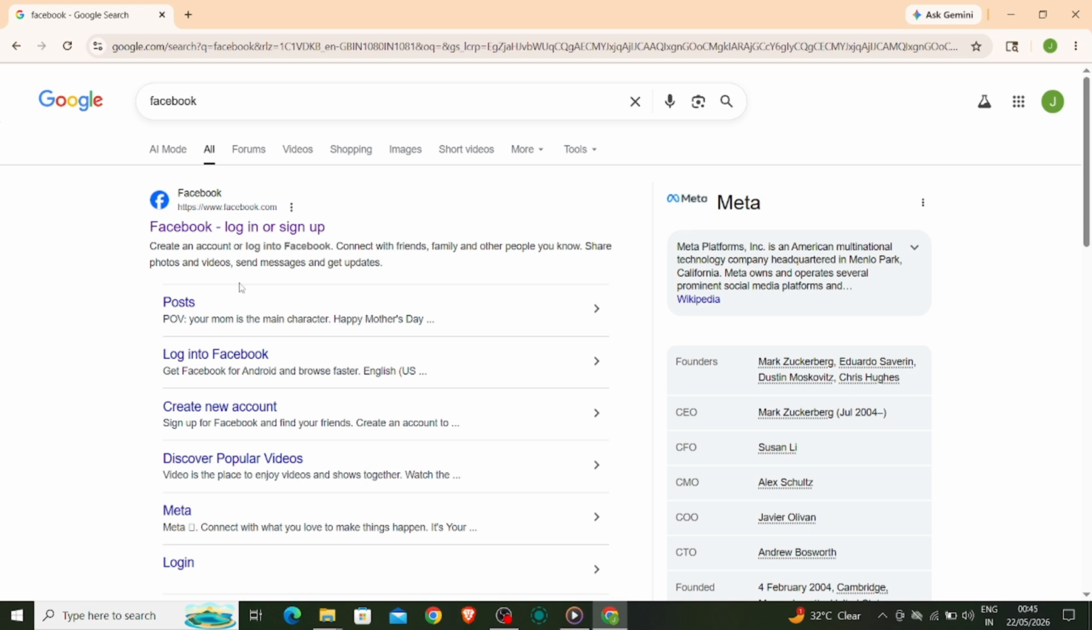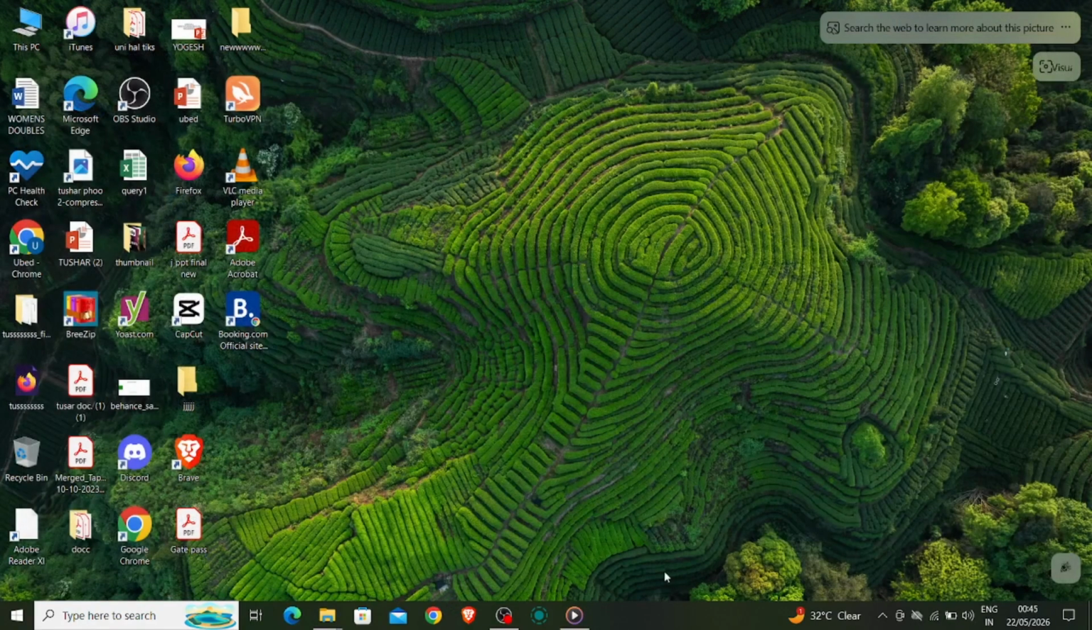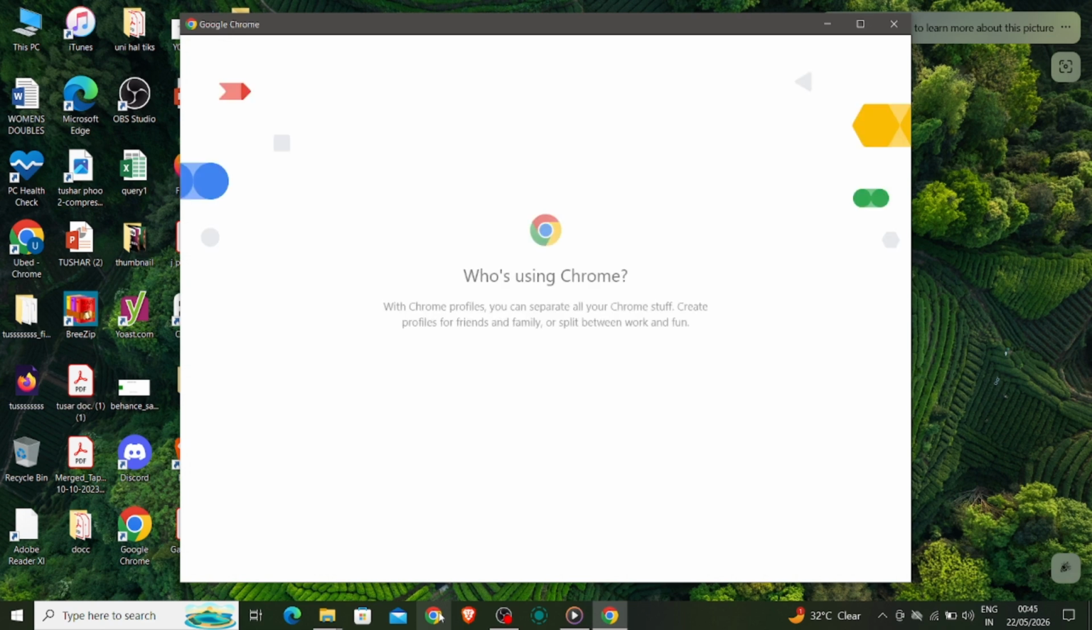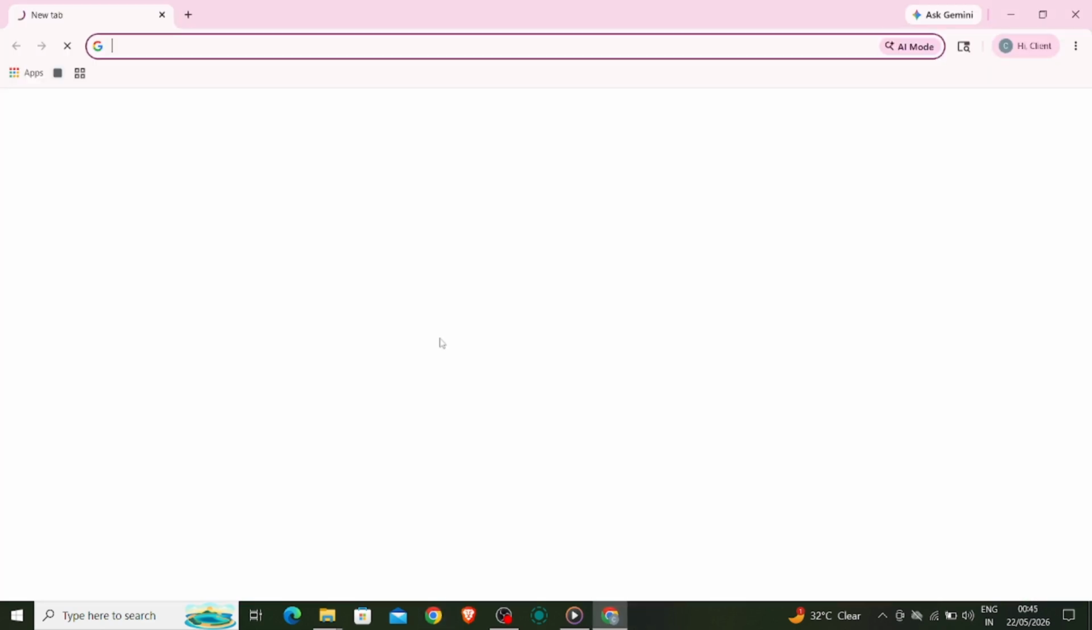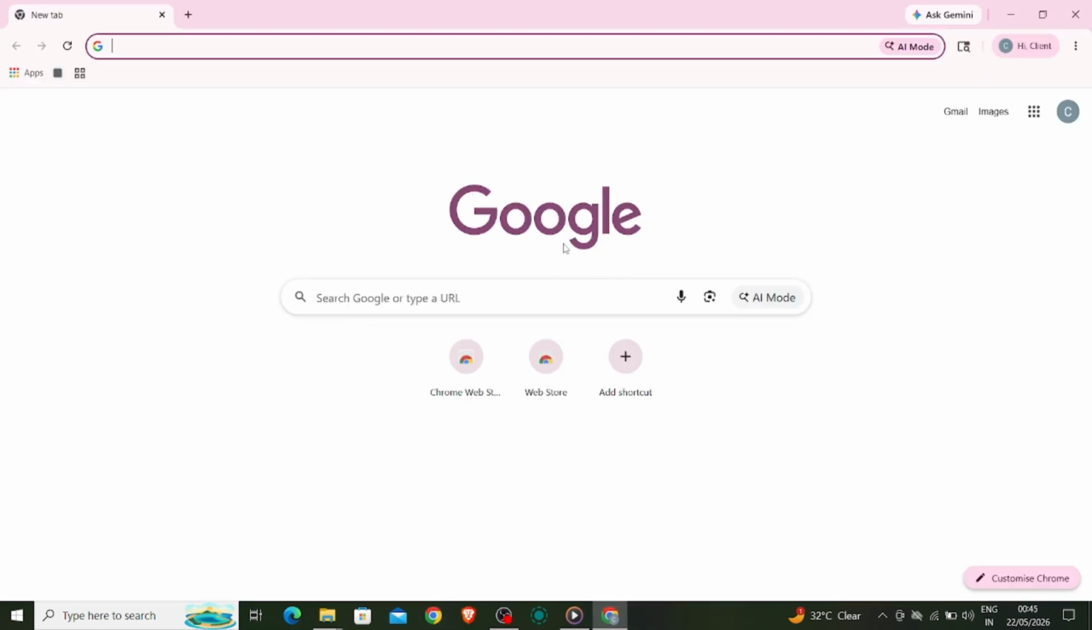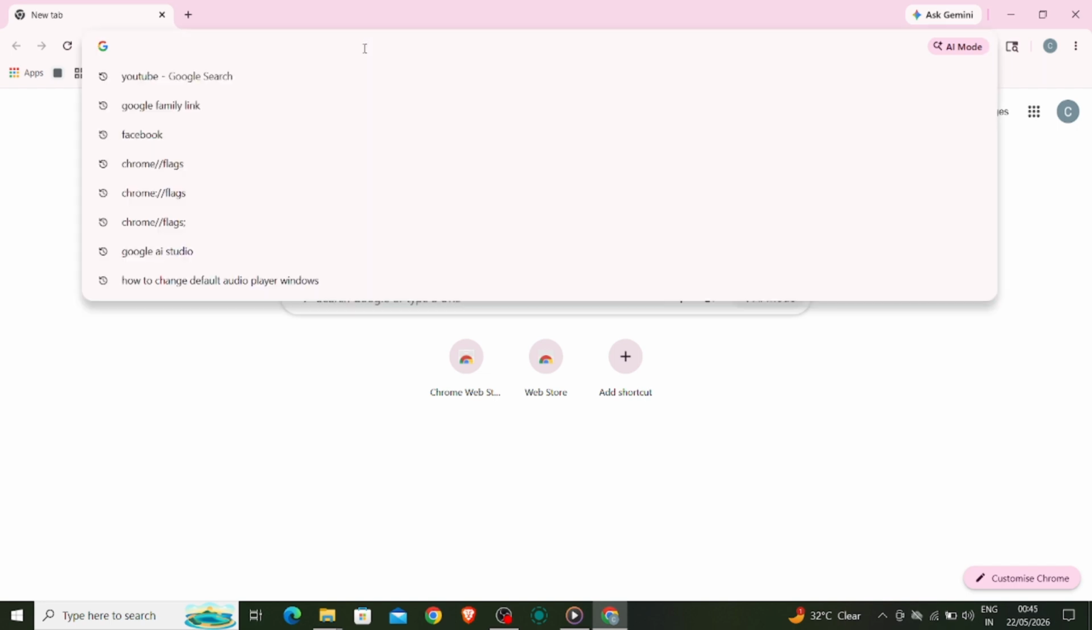First, let's start with the easiest solution. Completely close Google Chrome and reopen it. Sometimes temporary browser glitches can stop websites like Facebook from loading properly. After reopening Chrome, try visiting Facebook again and check whether the issue is fixed.